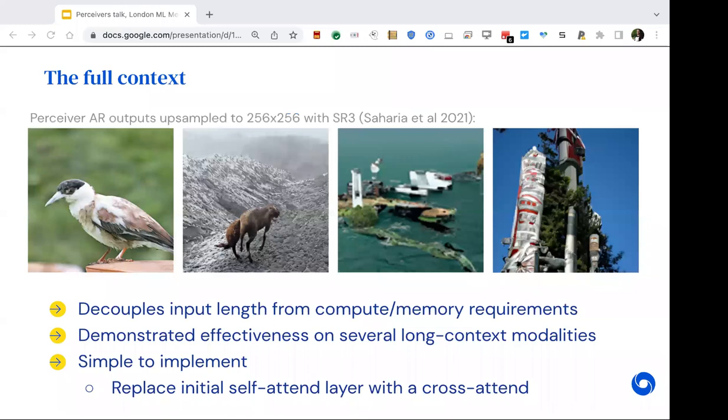If you have a standard decoder-only transformer for generative modeling setup, you just need to replace the initial self-attention layer with a masked cross-attention layer. And we are in the process of open sourcing this, so the model and the weights will be available. They should be available soon.